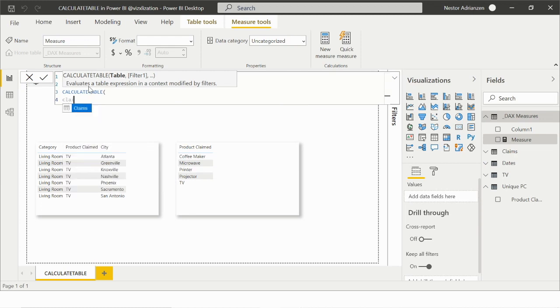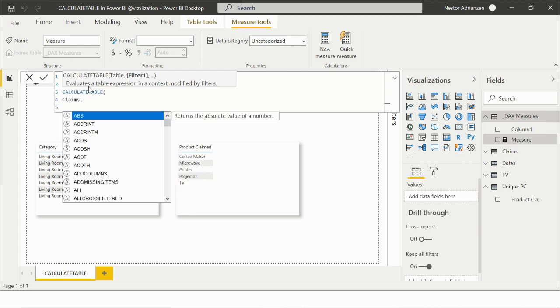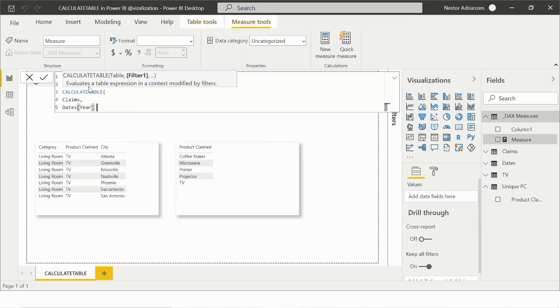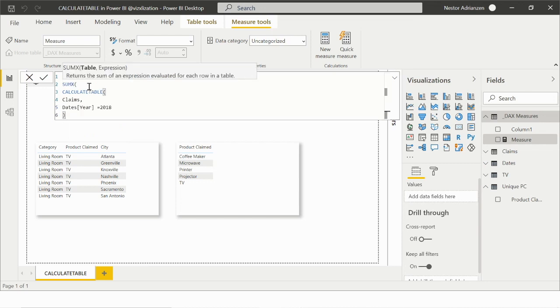So we're going to use claims here. And we care about 2018 only, right? So we're going to use the dates table here. In this case, we're going to use year, okay? And this should be 2018. I'll enter again, close parentheses. And this, guys, this is just the table that we have for the SUMX function, right?